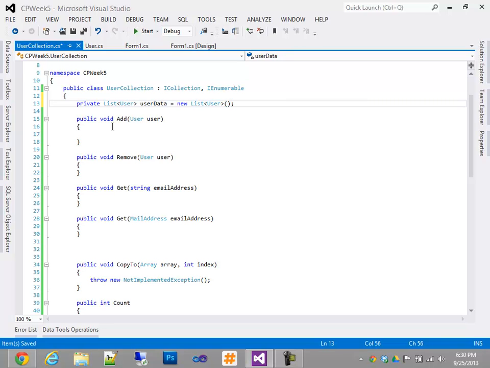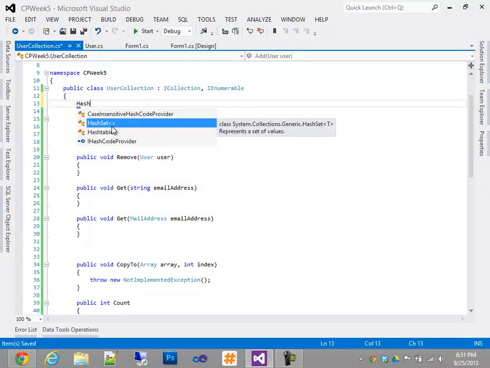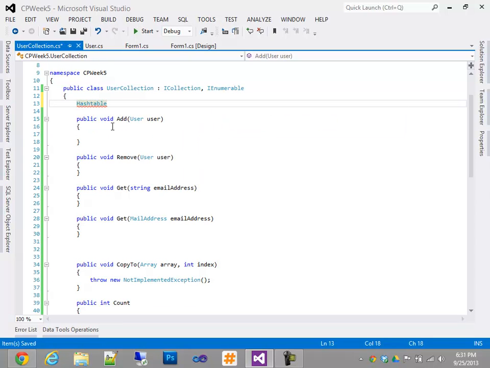But now we've replaced one problem for another. We've moved the problem somewhere else. So when we do an add, we still have to loop through this entire collection if there's 1,000 people in there, and we have to check every email address. Not very efficient. What we can use instead is a hash table, or I'm sorry, not a hash table, but a dictionary.